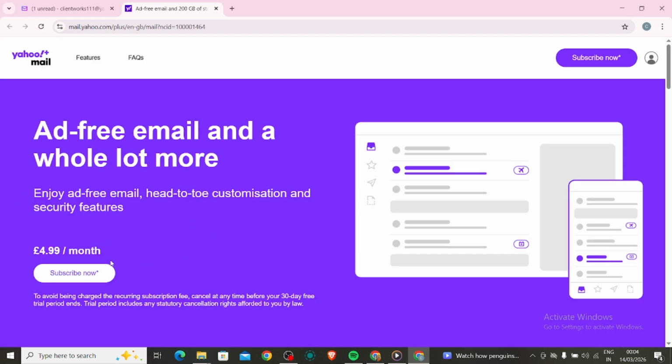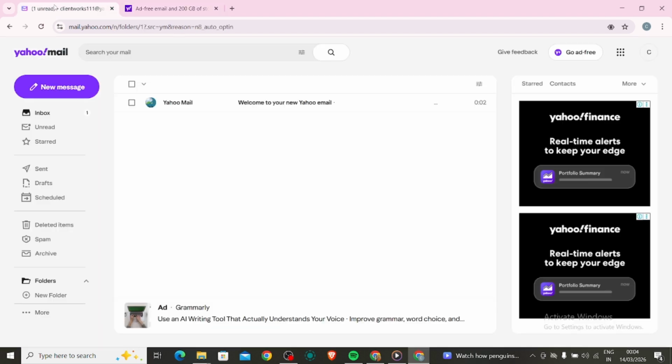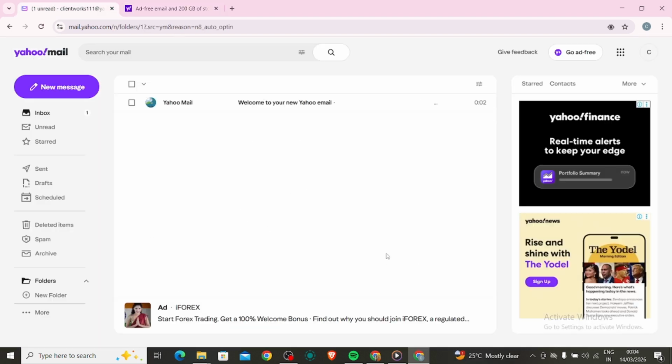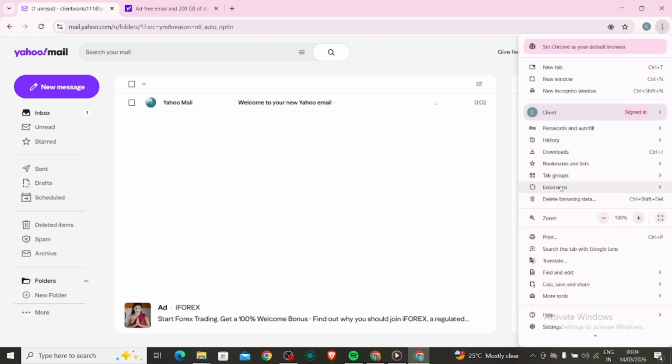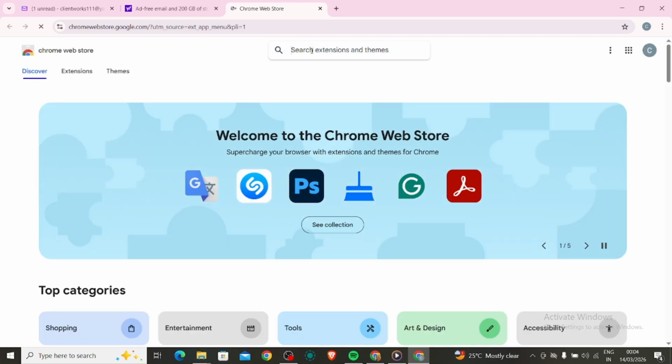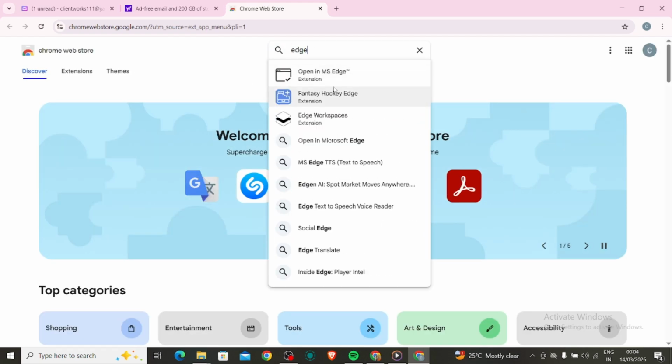Step 2. Use an ad blocker extension. If you are using Yahoo Mail in a web browser, you can install an ad blocker extension. Popular options include ad blocking extensions available for Chrome, Edge, and Firefox. After installing the extension, refresh Yahoo Mail and many ads may disappear.